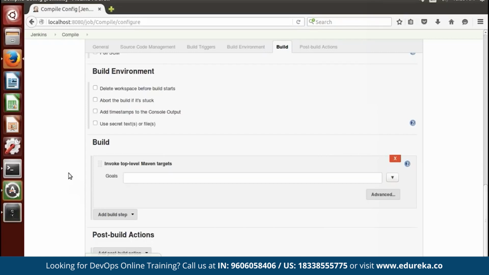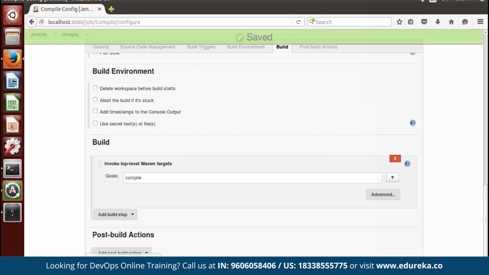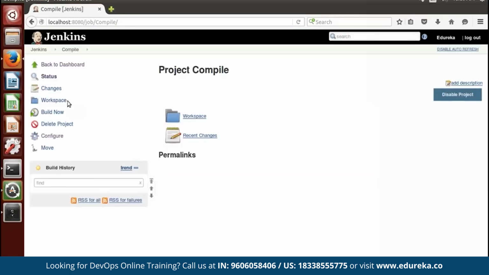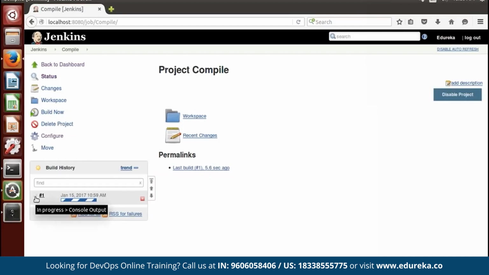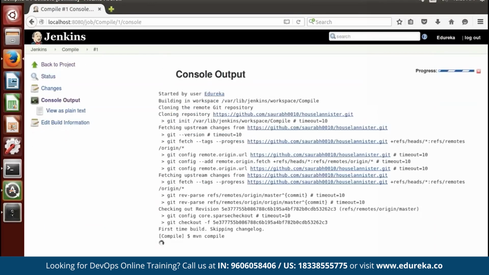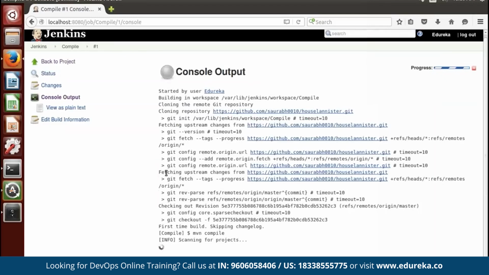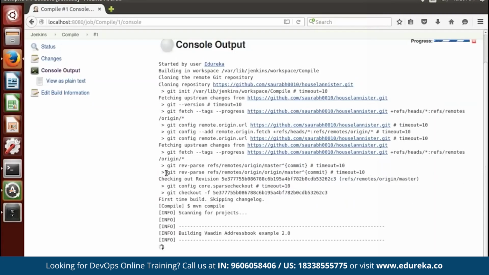In the goals tab, I need to compile the code that is present in the GitHub account. So for that, in the goals tab, I need to write compile. This will trigger the compile build phase of Maven. That's it, guys. Just click on apply and save. Now on the left hand side, there's an option called build now to trigger the build. Just click over there and you will be able to see that the build is starting. In order to see the console output, you can click on that build and you'll see the console output. So it has validated the GitHub account and it is now starting to compile the code which is there in the GitHub account.